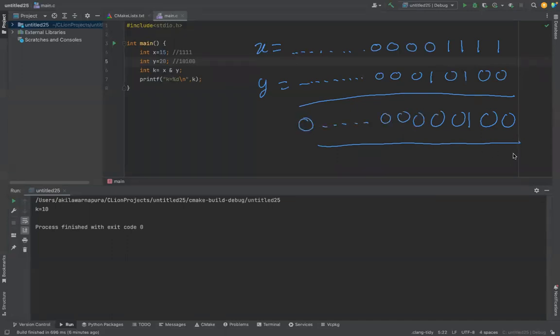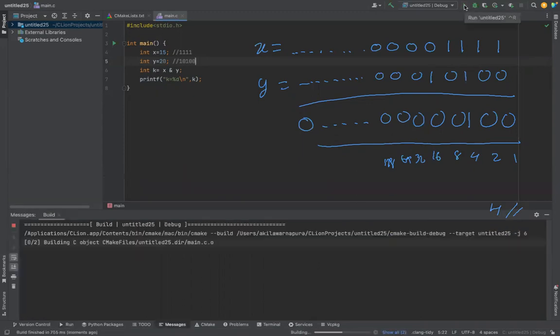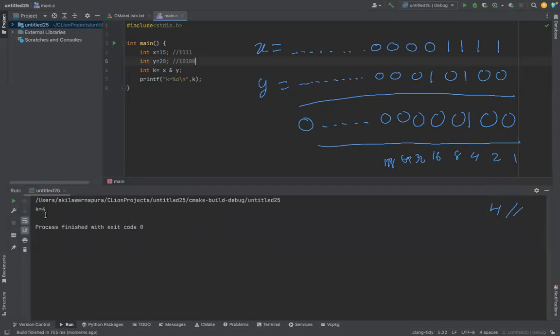Now what is this value? 1, 2, 4, 8, 16, 32, 64, 128. The third bit is 1 and all other bits are 0. Therefore, the output should be 4. Let's run this program and check the output. Yes, K is 4.